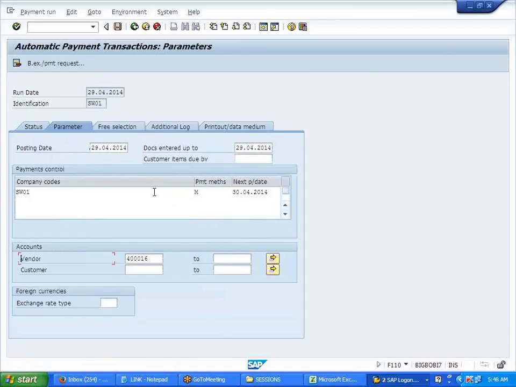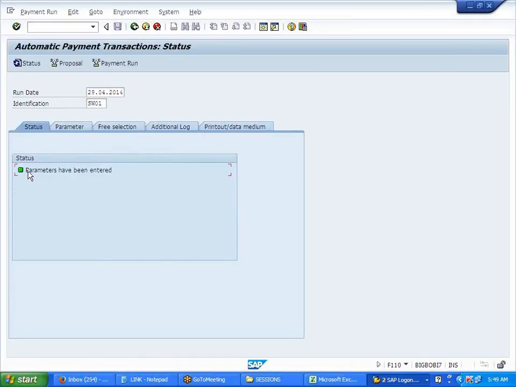Now this is what I have filled up in my parameter. This is all optional. Whether you want to fill it or not, it's up to you. Free selection and additional log are optional. I'll save it. Now if I come back here, it says parameter has been entered, right? Status in the status. Okay. Now after the parameters have been maintained, I'll run the proposal.